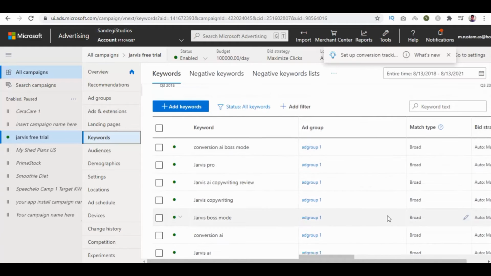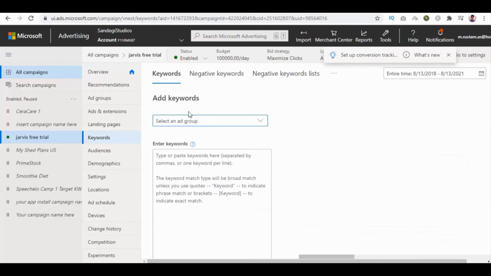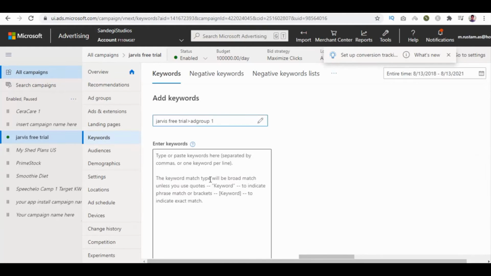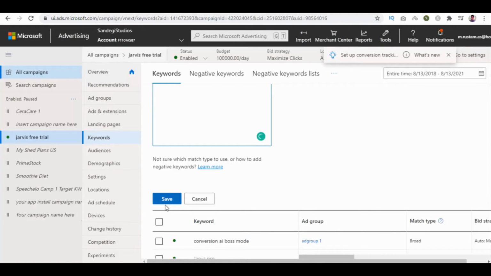Also you can see more details when you slide the slider. Now click on Add Keywords button. Here first select your ad group then enter your keywords. It says the keyword match type will be broad match unless you use quotes to indicate phrase match or brackets to indicate exact match. So for exact match, put your keywords in brackets. Then click on Save button.